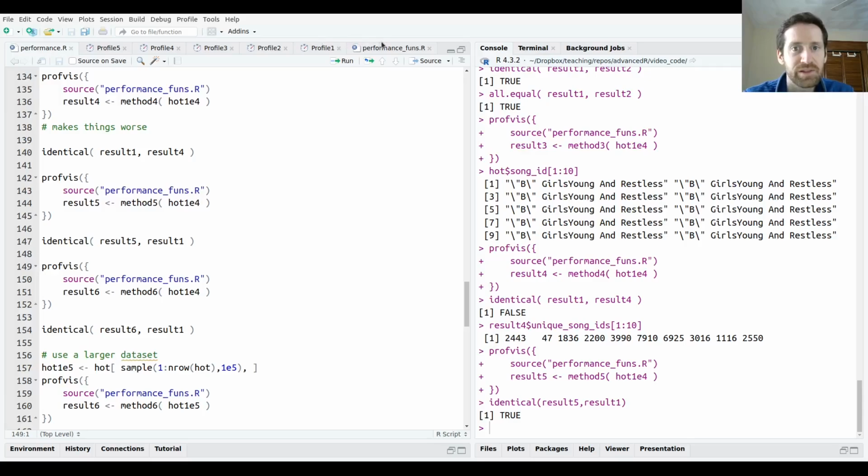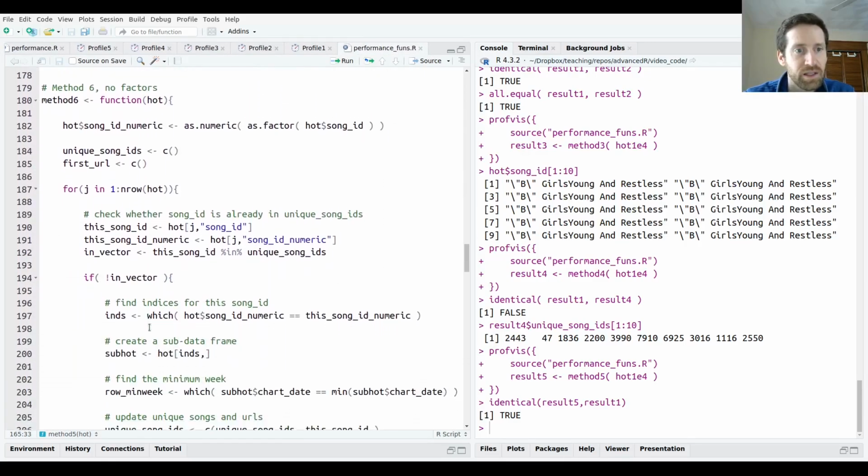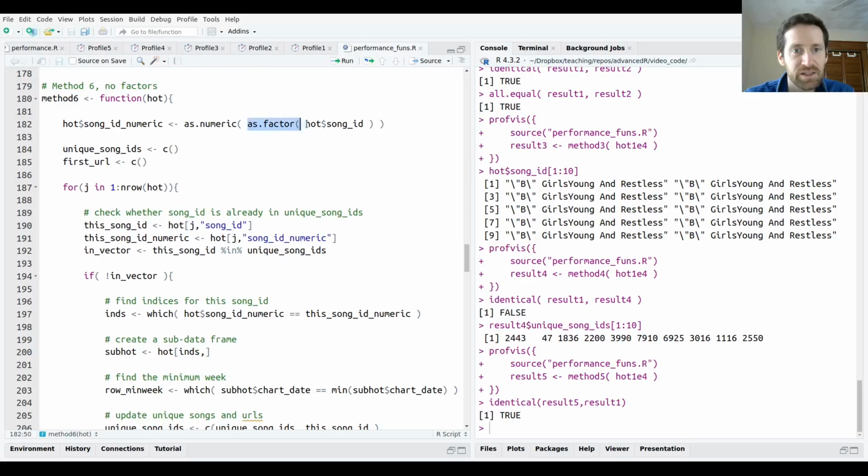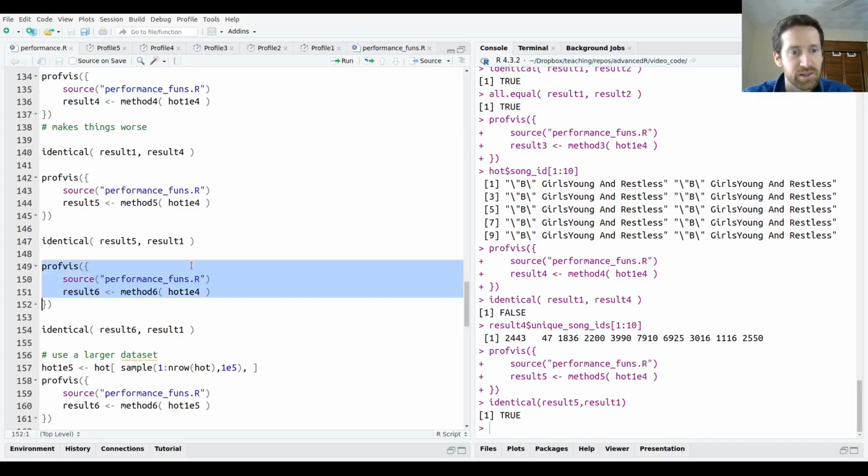So let's go to method 6. What method 6 does is it does convert to a factor, but I do as.numeric afterwards, and basically that strips all the level information for the factor. So it really is just stored as a number. Down here, we're going to get the numeric song ID, and we'll still do this comparison, but we'll do this comparison using the numeric. But we're never doing the factor comparisons because we never actually have the factor version. Okay, so let's run method 6.